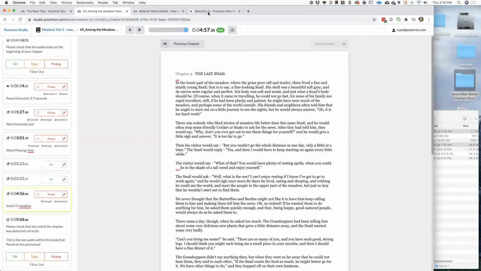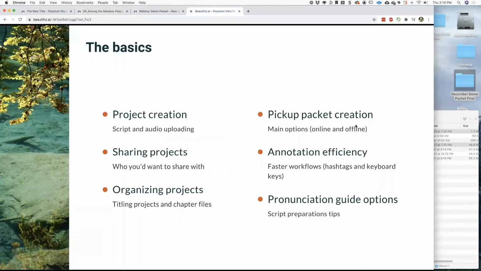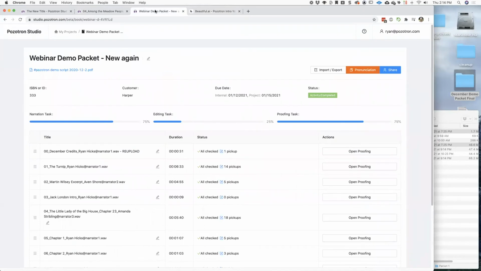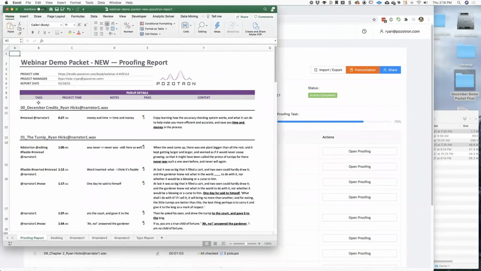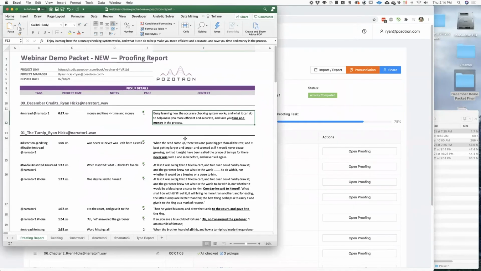And so when you get around to creating your pickup packet, there's a few different ways to do it. There are proofing reports and then there are pickup packets. The proofing reports are familiar to anyone who's done the QC process, and they end up looking like this. You have your tags. The project time is how far into the chapter or the whole book, depending on your settings, what the actual pickup is, and then the context around it. Anyone who's used Smartsheet or Excel to do this kind of reporting knows what kind of a pain it is to copy and paste all of these things.